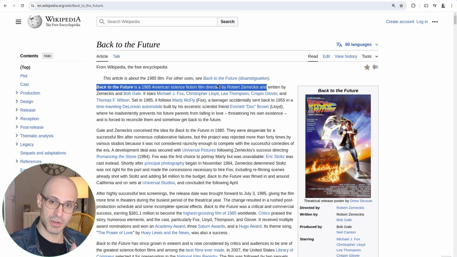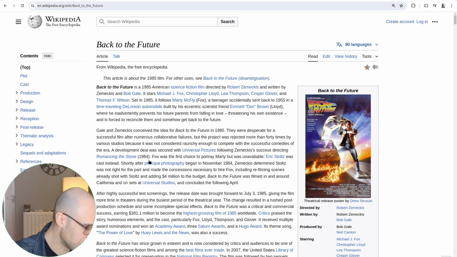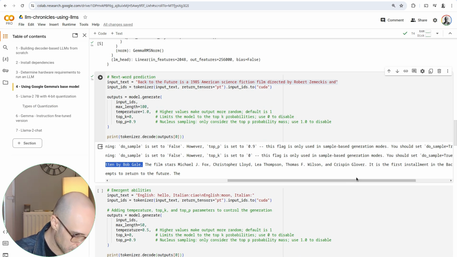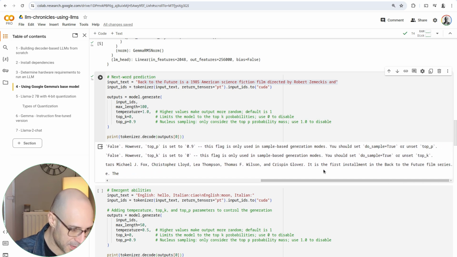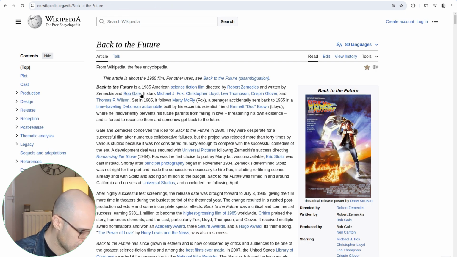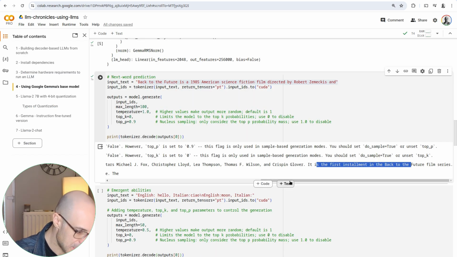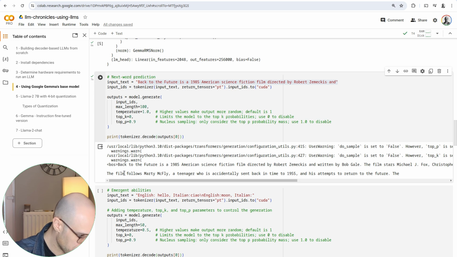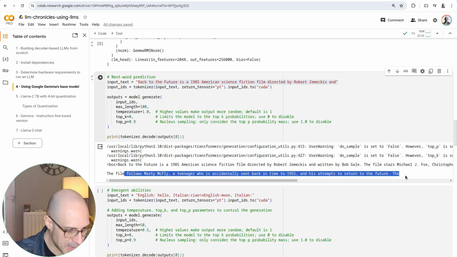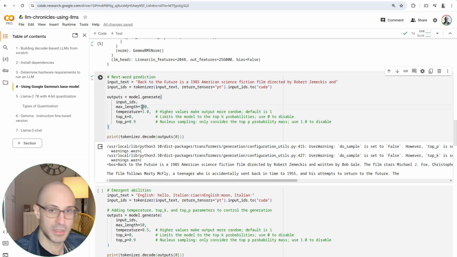This was part of the training set, and this is just completing it in a way that's statistically meaningful to the training set. So obviously it's not exactly the same. You can see it says it is the first installment in the Back to the Future film series. I do not think that it says this here, but obviously it knows a lot about that, and it keeps going. The film follows Marty McFly, a teenager, yada, yada, yada, and it stops because we've reached the 100 tokens. Now, that's what a model trained on next word prediction actually does.